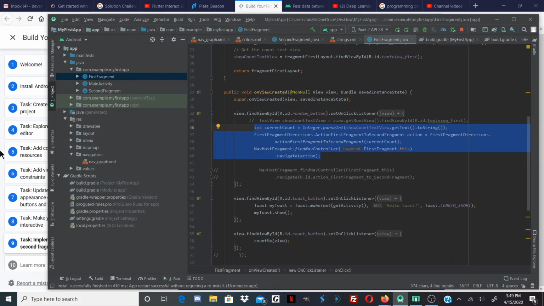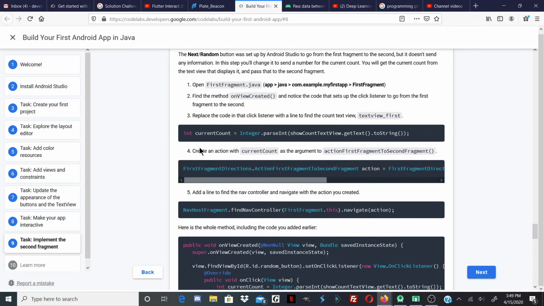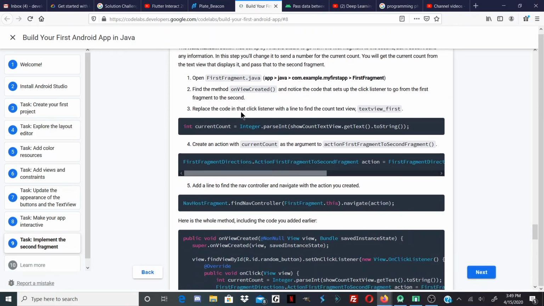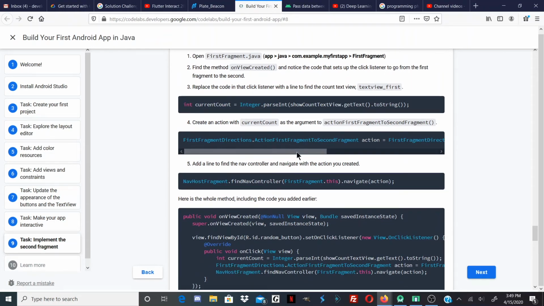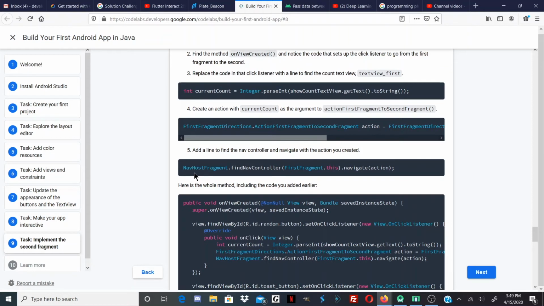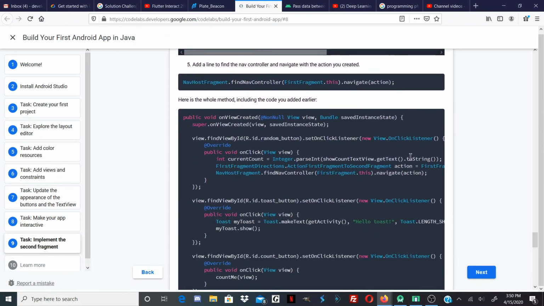I did it so I can show you guys something that is recognizable to what you have currently. What you're going to replace in there is going to be a number 3. This is going to replace the code in that click listener with a line to find the count text view first. We're also going to add this here. This is going to create an action with the current count as the argument to action first fragment to second fragment. And then we're going to add this line here to find the nav controller and navigate with the action that we just created. So if you go down to this here, this will have everything all together.